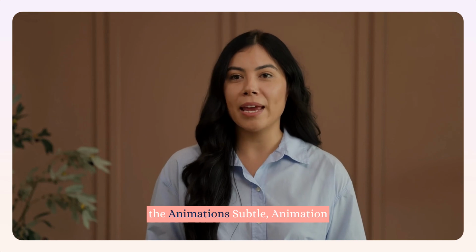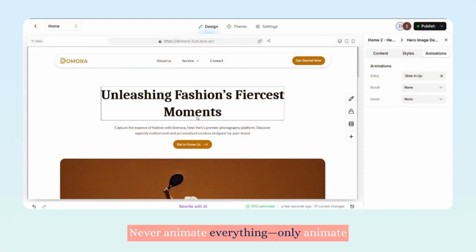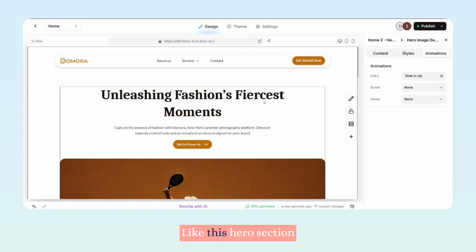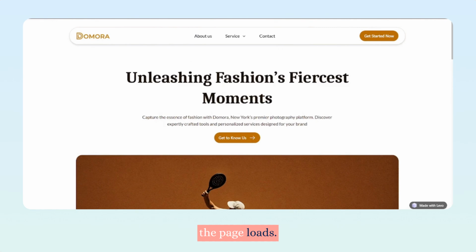The last is to keep the animation subtle. Animation is powerful, but easily abused. Never animate everything. Only animate the elements you want the user to look at immediately. Like this hero section text, I want the user to look at this content as soon as the page loads.